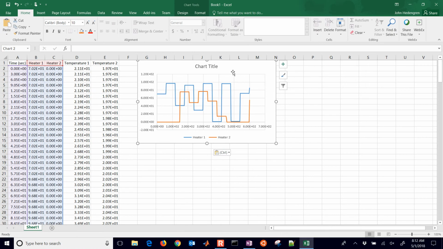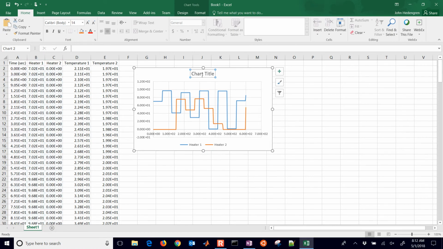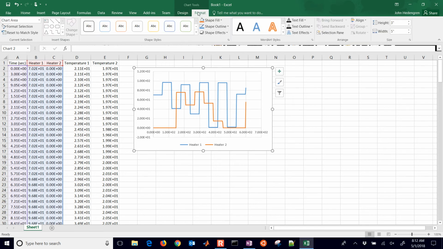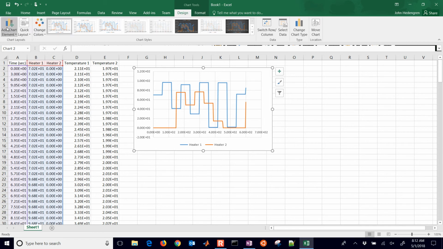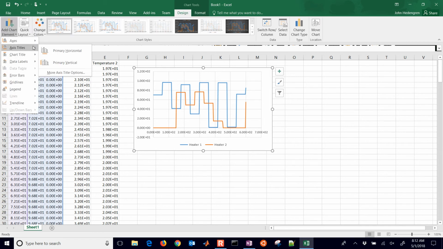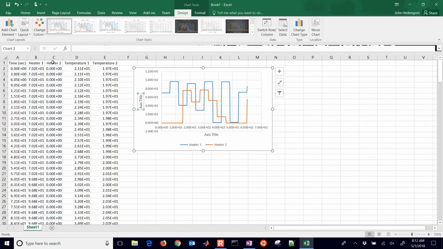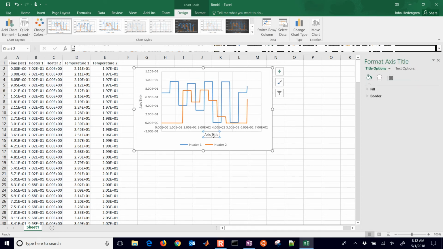And then let me go ahead and format this. So I just wanna plot the heaters first of all. I'll remove the title, select the plot, okay, and you can do design or format here under chart tools. If you add a chart element like an axis, horizontal, and a primary vertical, you can change, for example, this one would be time in seconds.